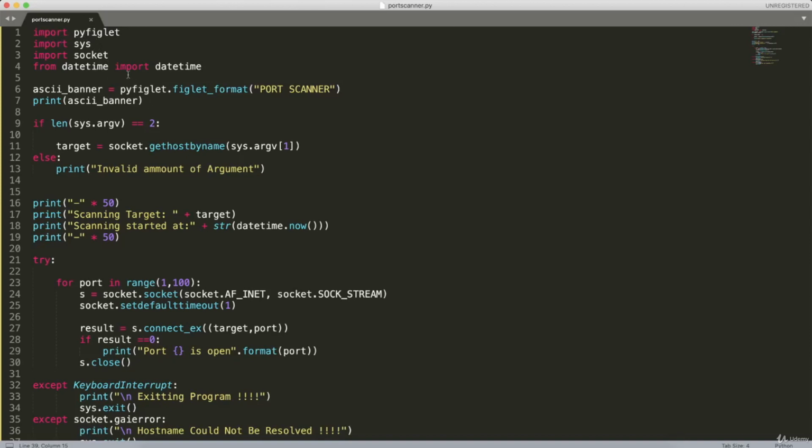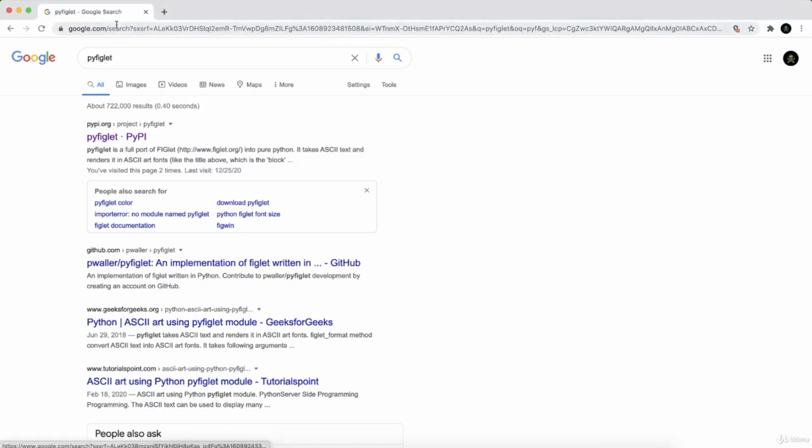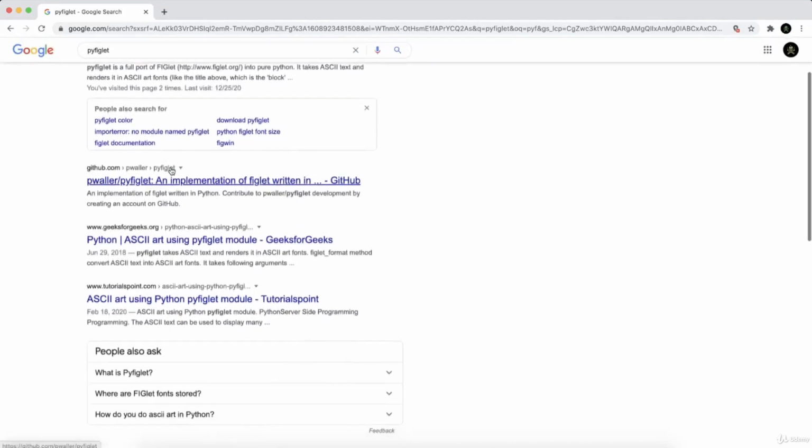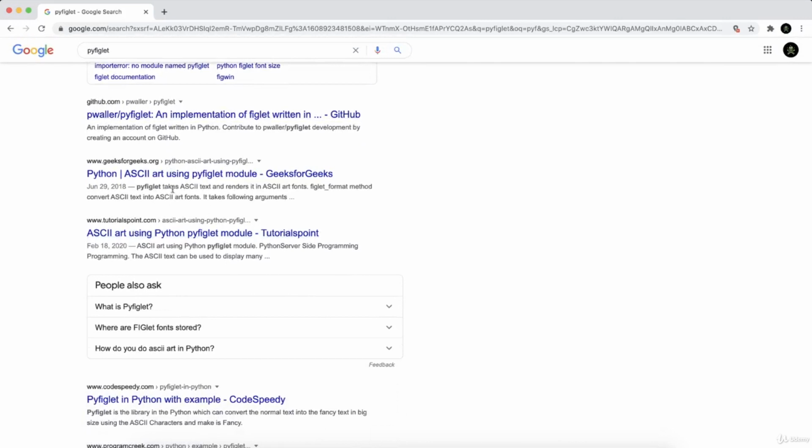By the way, I already uploaded this code, so you can download it, have a look there, and practice along with me. So the first thing is the import, and we imported PyFiglet. Now what is this library or module? If you search for it on Google, you can see that it just takes ASCII text and renders it in ASCII art font.